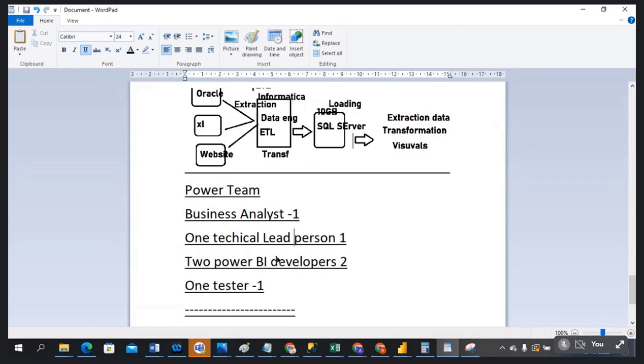A manager will also be there, but the manager maintains both the Power BI team and the data engineer team. The manager is the head, and under that manager two teams are working: one is the Power BI team, one is the data engineer team. Those teams are different. So this is your Power BI team structure.